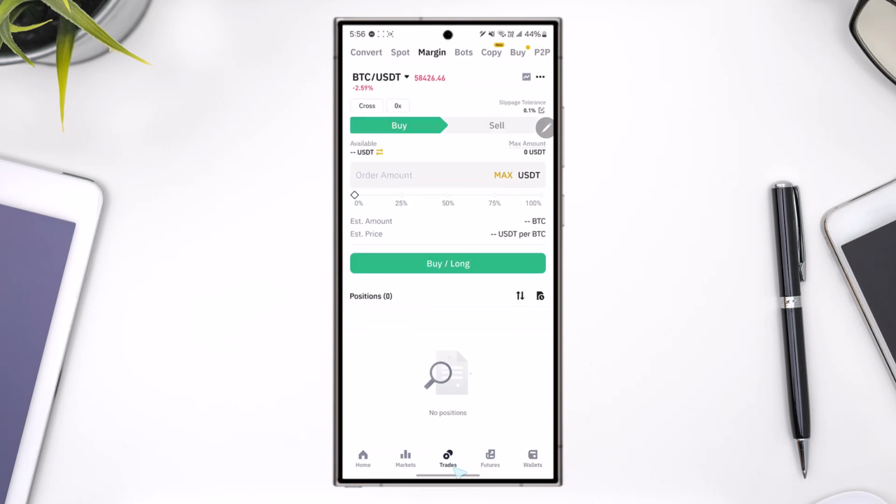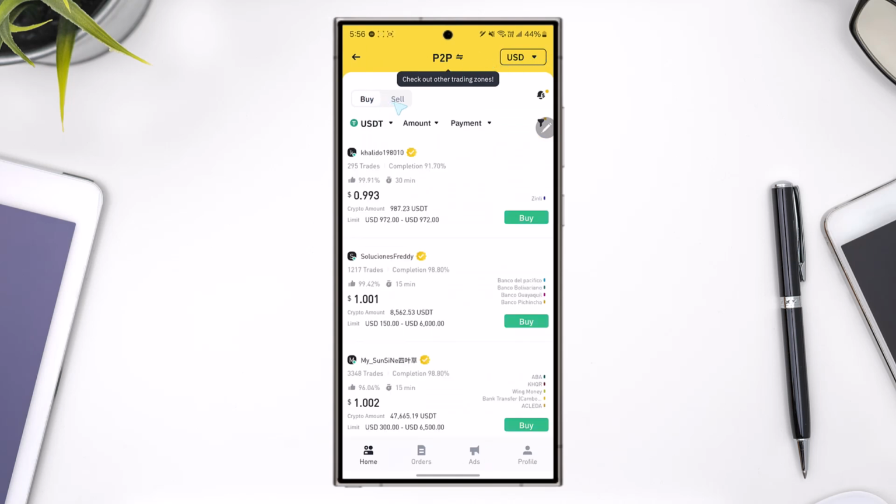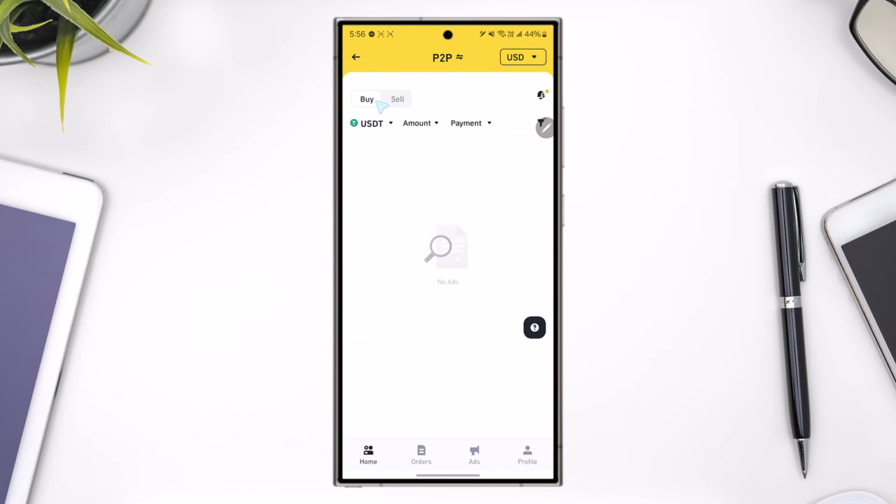But a shorter way would be to go to the trades option here, then simply go to the P2P option from the very top right hand side of the screen. Now here you can select buy and sell depending on what it is that you want to do.